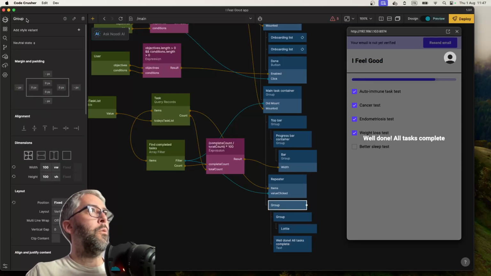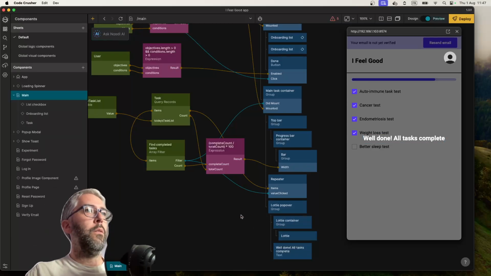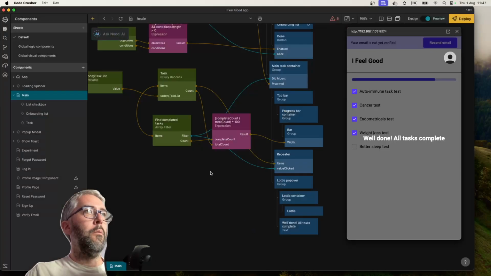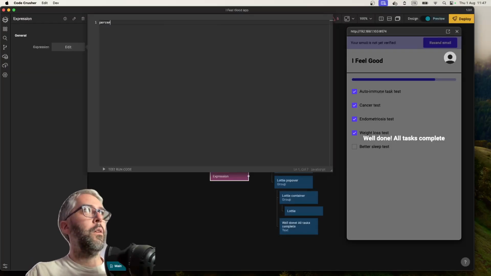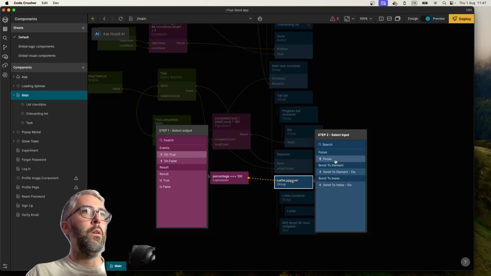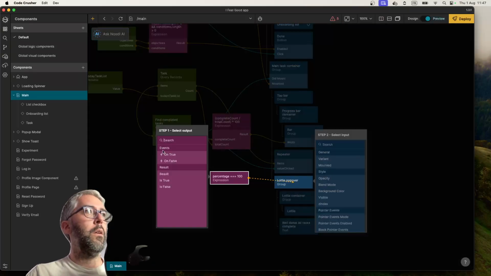Okay, so this is the lottie group. Lottie popover. And this is the lottie container. And that's the congratulations text. Okay, so when the percentage equals 100, then we will show, we'll mount it. Can we mount it? Yeah.